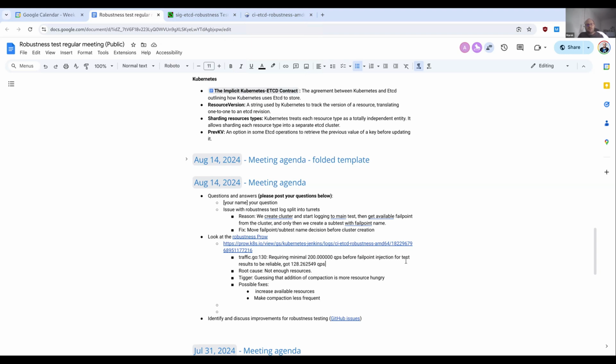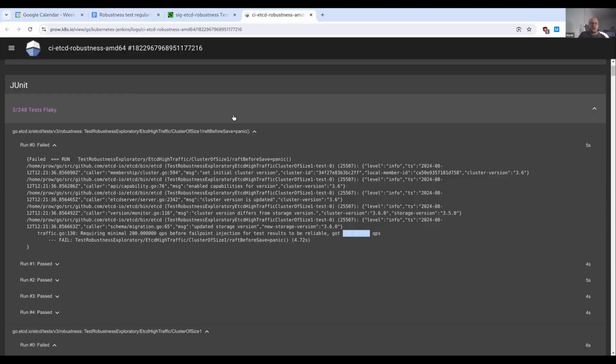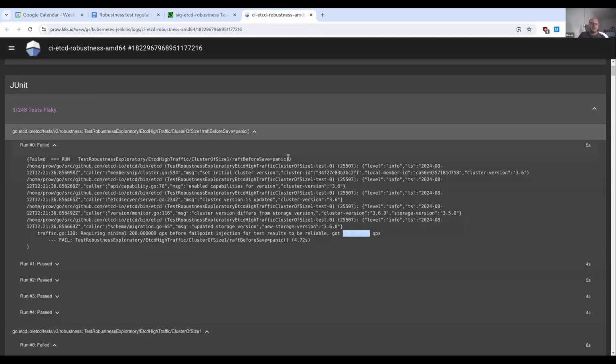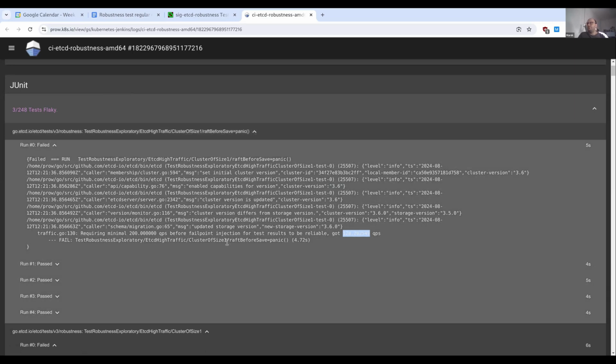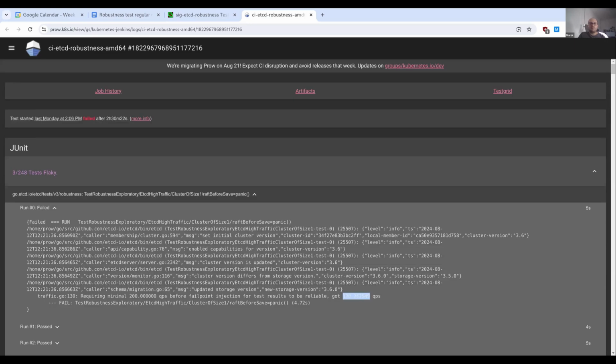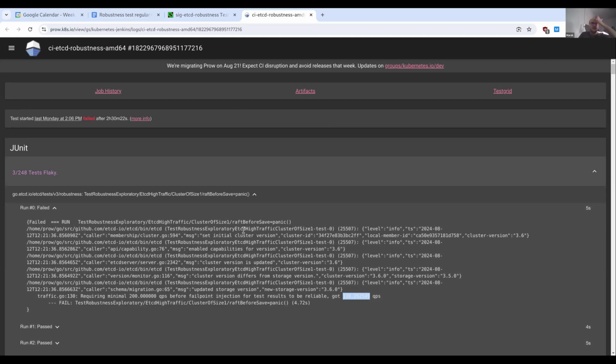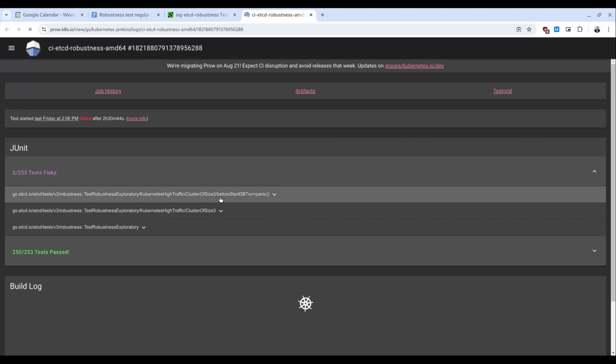So we are just starting the etcd server and we're just throwing traffic and it cannot hit 100 QPS. And I think even on my laptop we hit 100 QPS easily. So I assume it's either because of previous problems, or the number of available resources was reduced, or we started making the current load more resource intensive. Let's look at this.